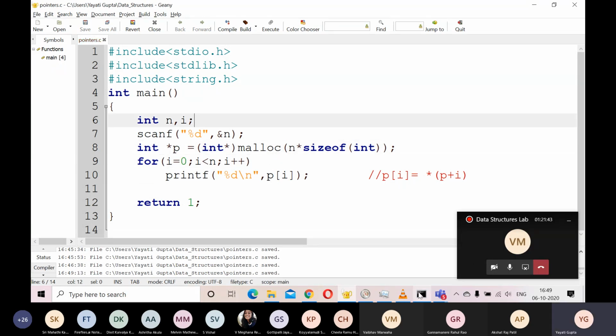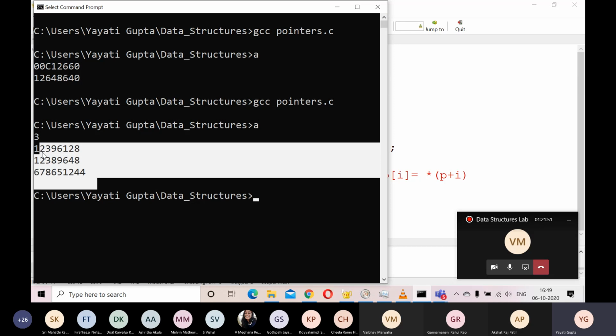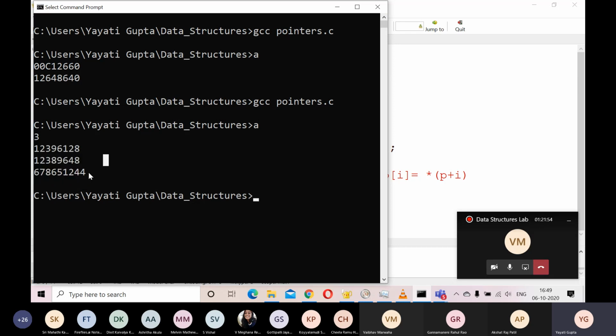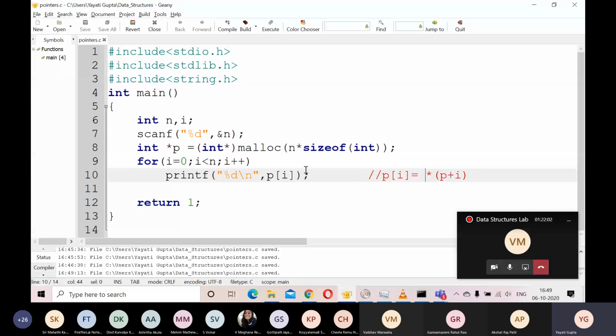Okay, perfect. So let's just execute it. Let's say I give the value of n to be 3. So these are my 3 numbers. I get 12 bytes of memory allocated and then I print all these numbers. Currently I get some garbage values, which are there because some other program left it like that. So this was the first function which you can use for dynamic memory allocation.